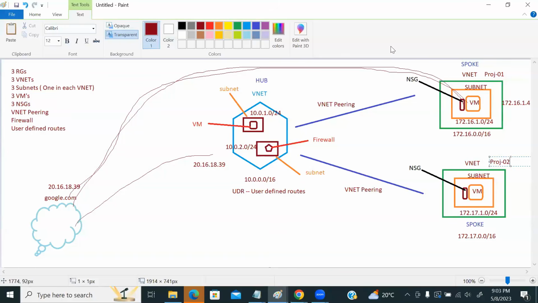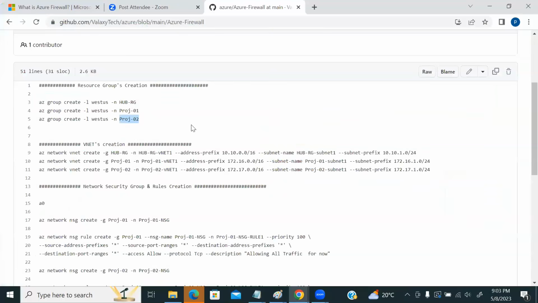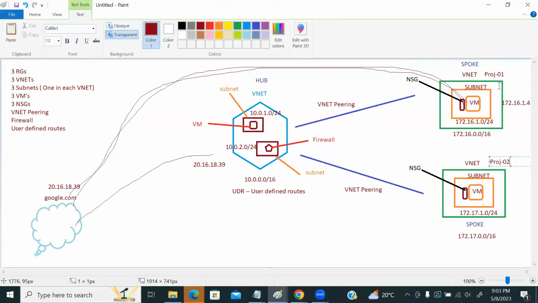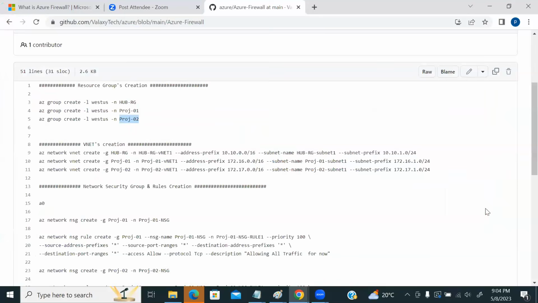Why? Because we can put all this in a single resource group also. But whenever you want to delete any specific thing, you should go inside it and delete the specific resource. If you keep each individual resource separately, then it is good. So managing will be very easy. That's why I'm creating 3. So this is hub RG, project 1, project 2. This way I divided. And then VNet creation.